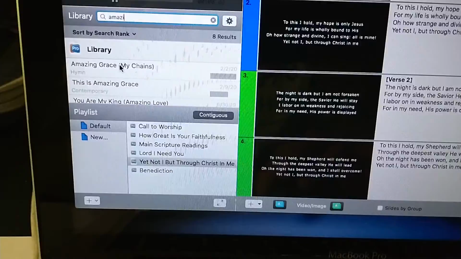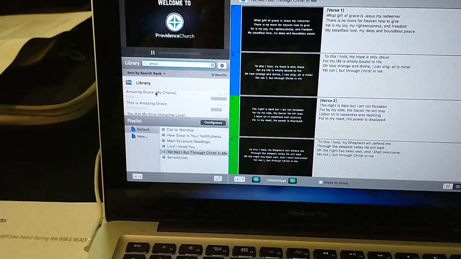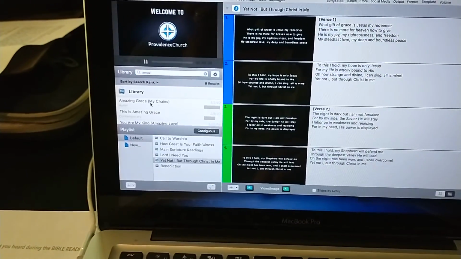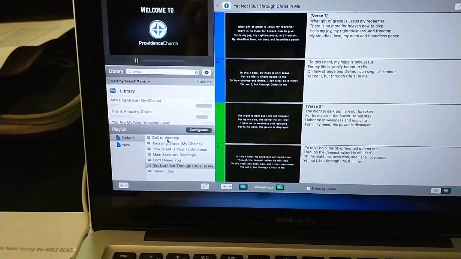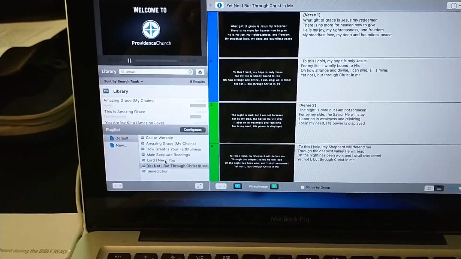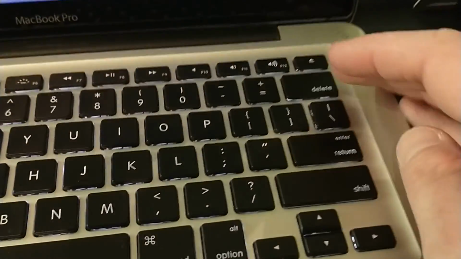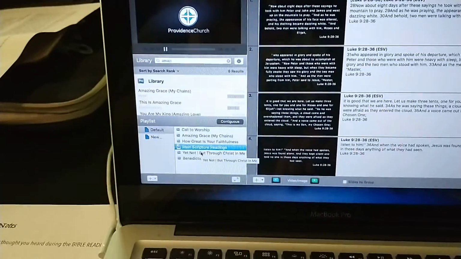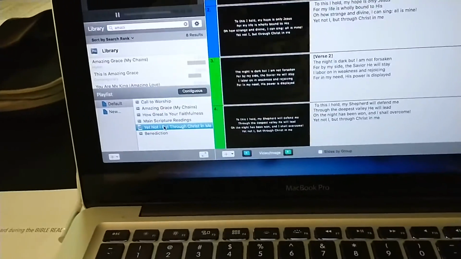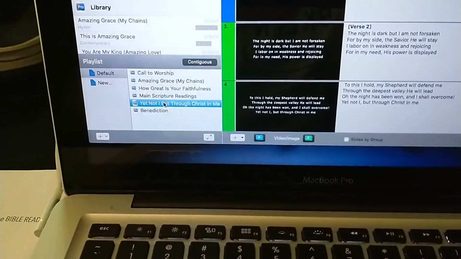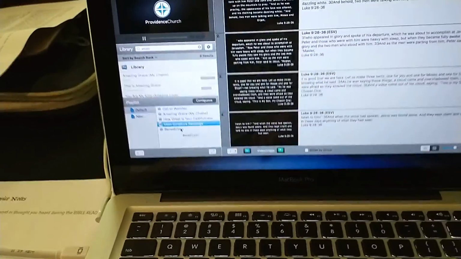If we want the Amazing Grace, My Chains Are Gone version, we can click, hold, and drag down into our playlist. Obviously, you can click and drag to rearrange things. You can also highlight and then hit delete, and those things will disappear. So I'm going to highlight Yet Not I, But Through Christ in Me. I'll hit delete, and that will go away.